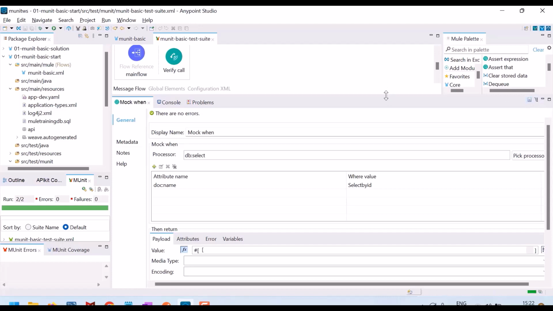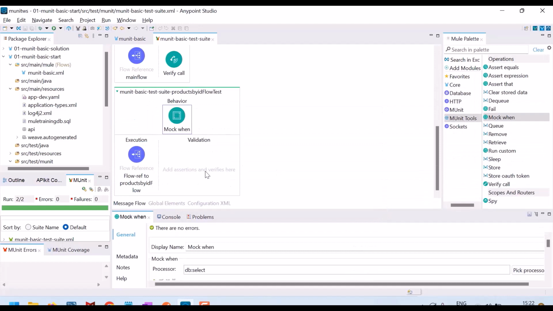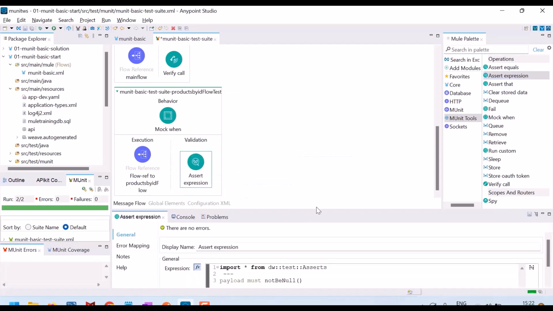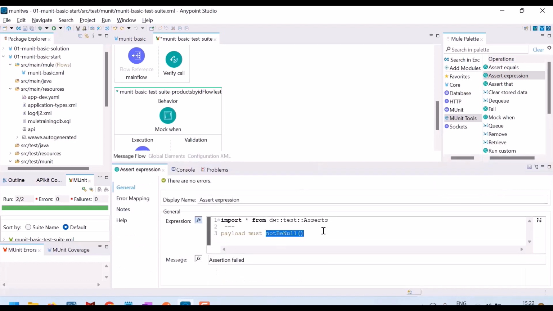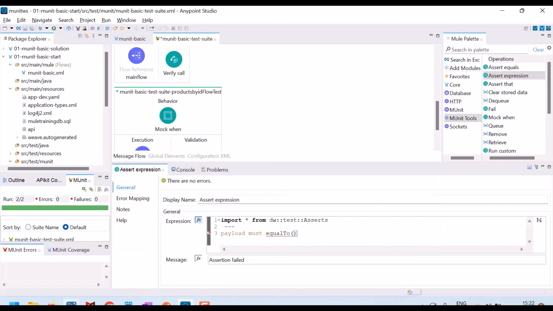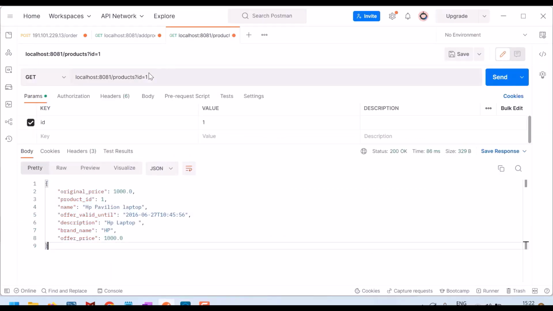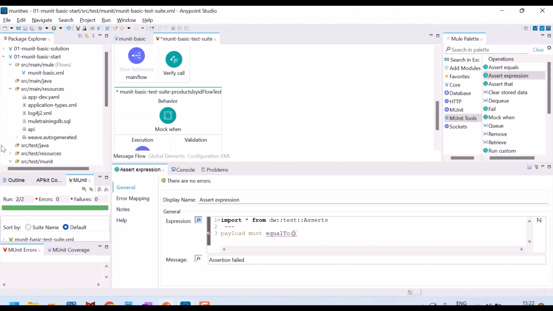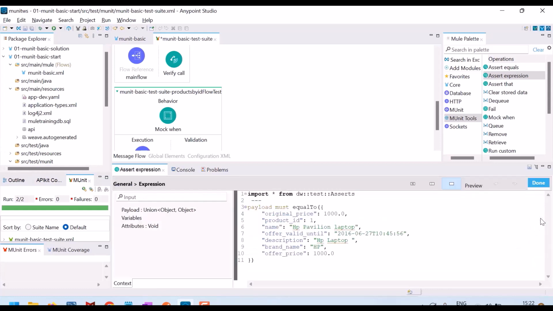Now here in the assertion, I want to assert expression. I'll drag and drop. Assert that payload must equal to, and I want to pass this JSON. Whenever I give product by ID, I'm expecting this JSON. I will assert. So fine, if I see the graphical view, this is the one, right?